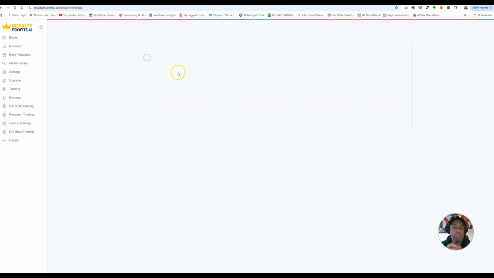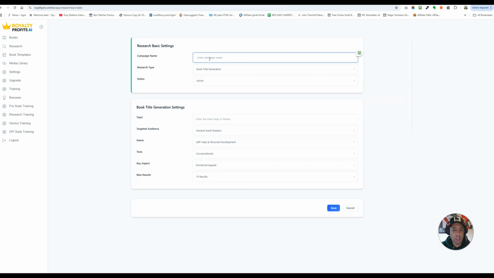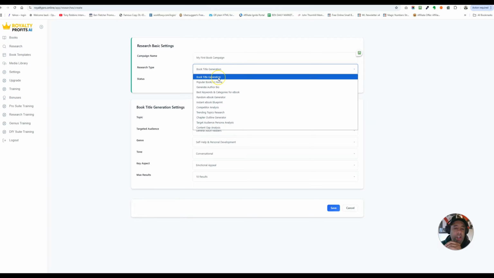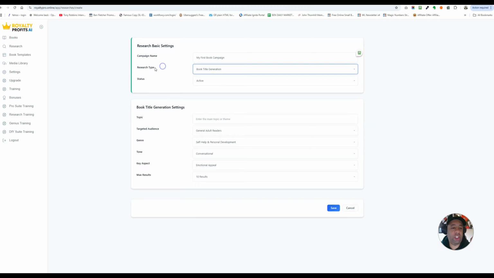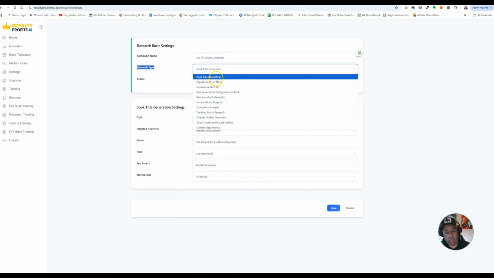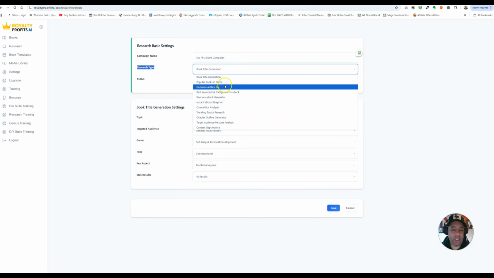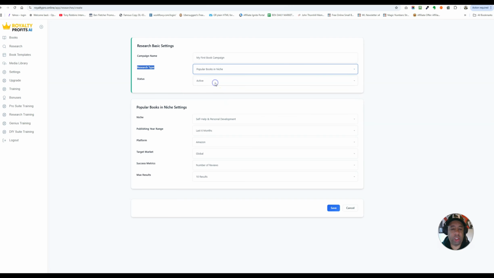So I'm going to click Add Research. I'm just going to give this a campaign name of My First Book Campaign. Okay, that's what I'm going to call it. Book title generation, so this is a research type. Now you can research on lots of different categories here: the title, popular books in the niche, best keywords and categories for ebooks, random ebook generator, all this kind of stuff. So I'm going to go for popular books in a niche.